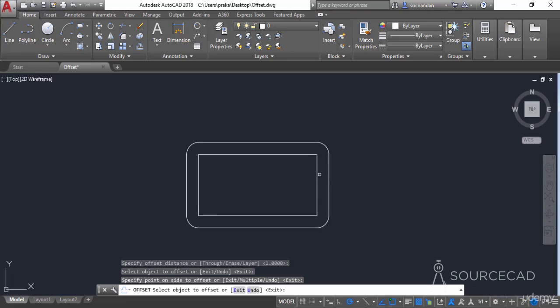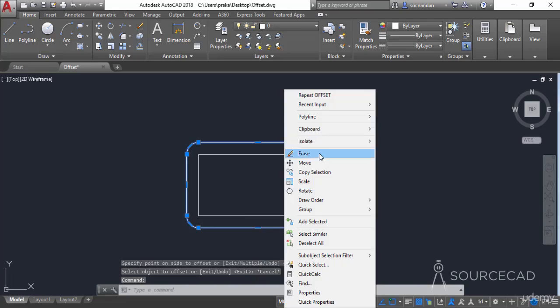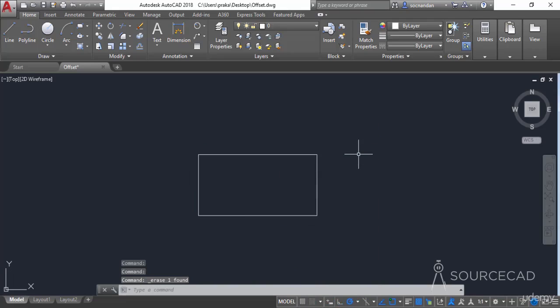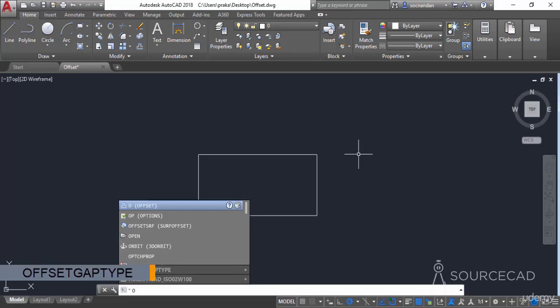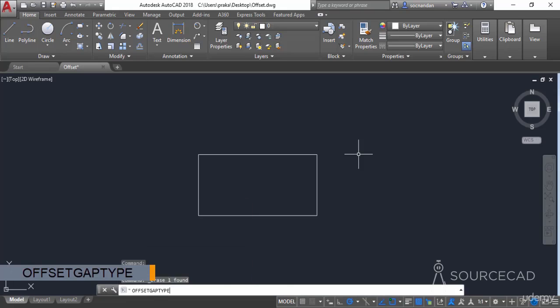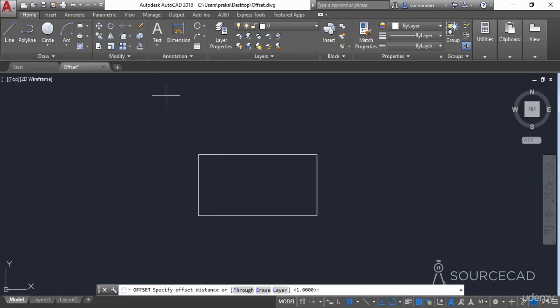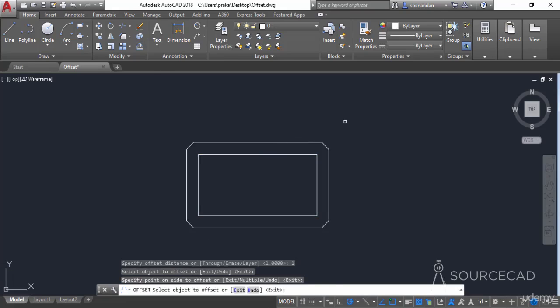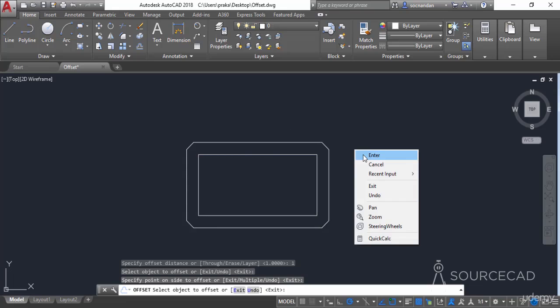In a similar way, you can also apply a chamfer, and a chamfer is simply a straight line. So let's erase this geometry and let's change the value of the OFFSETGAPTYPE system variable. So let's type OFFSETGAPTYPE, press enter, and now change this value to 2 and press enter. Now once again I'll select the offset tool. Again, I'll select 1 as the offset distance. And now in this case, instead of a fillet, a chamfer has been applied.